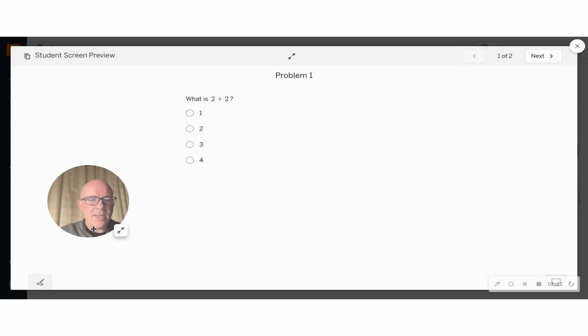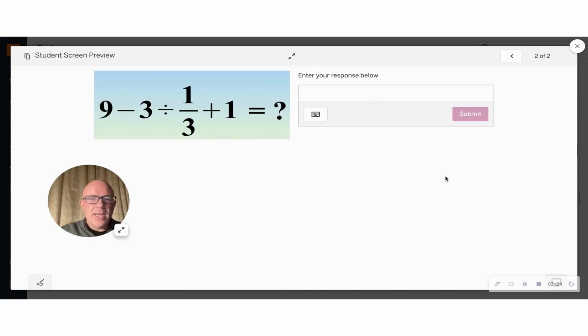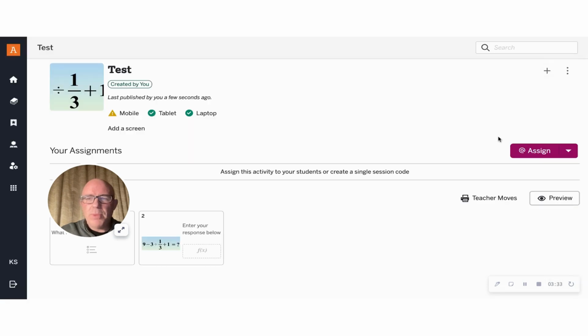So problem 1, here we go, beautiful. And then our second screen with our image there and our math response box. So awesome, that was fun. And then just like before, when you publish it, it goes into your stuff over here at the left.